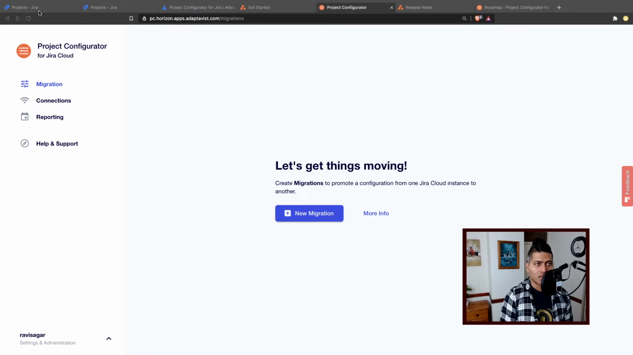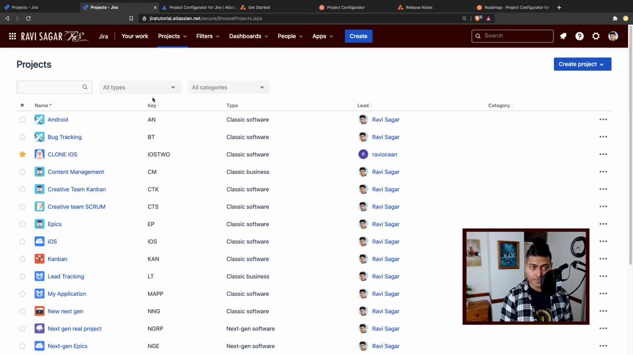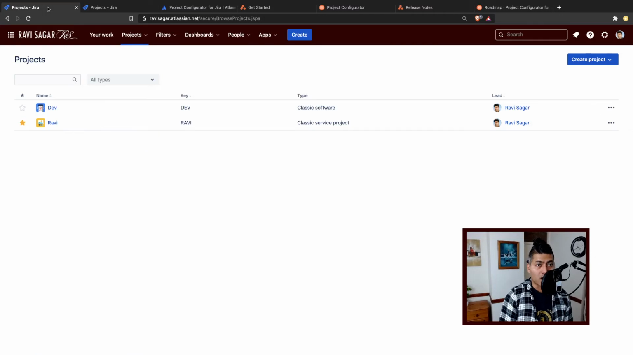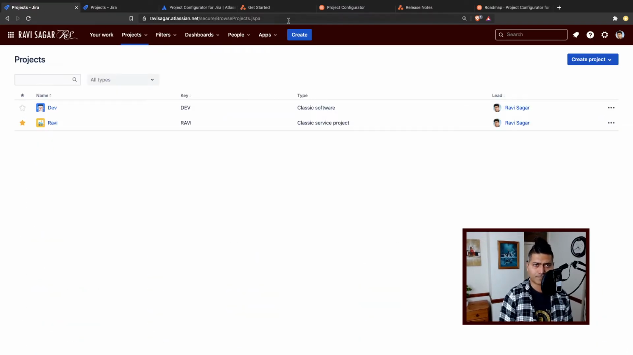So the thing that I'm trying to do today is I have two cloud instances. One is this one, which is empty. I just have two projects, and I do have another one, which is this one, and I do have a lot of projects and plenty of configuration. So what we'll do, we'll probably move some of the projects from this instance to this target instance. So this one is my source, this one is my target.